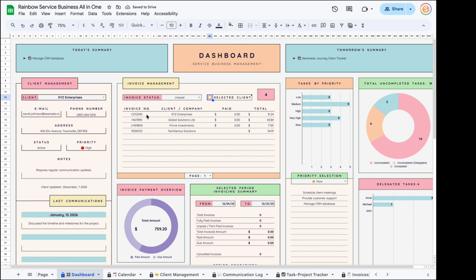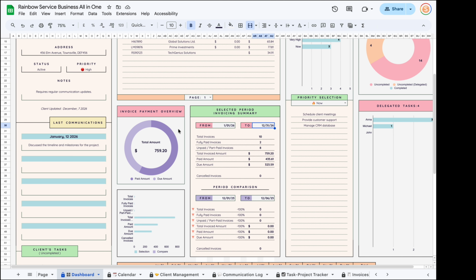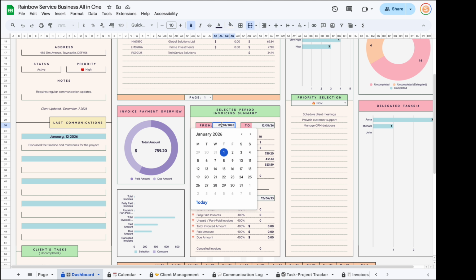Also, if there are more than 10 entries, you can navigate from the page over here, so you can see up to 50 invoices. Let's go now over here, where we can have a summary for the invoices. For example, we can set a period and view the total invoices, fully paid, unpaid, the invoiced amount, paid amount, and the due amount.